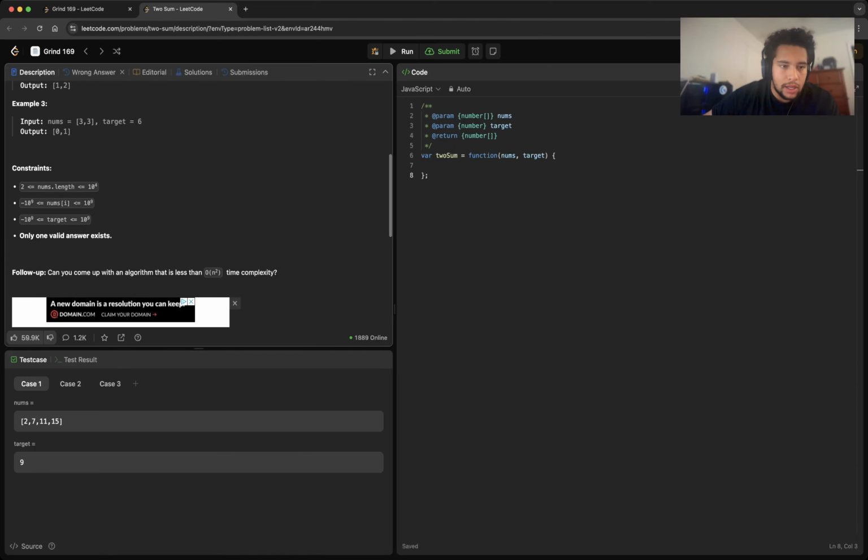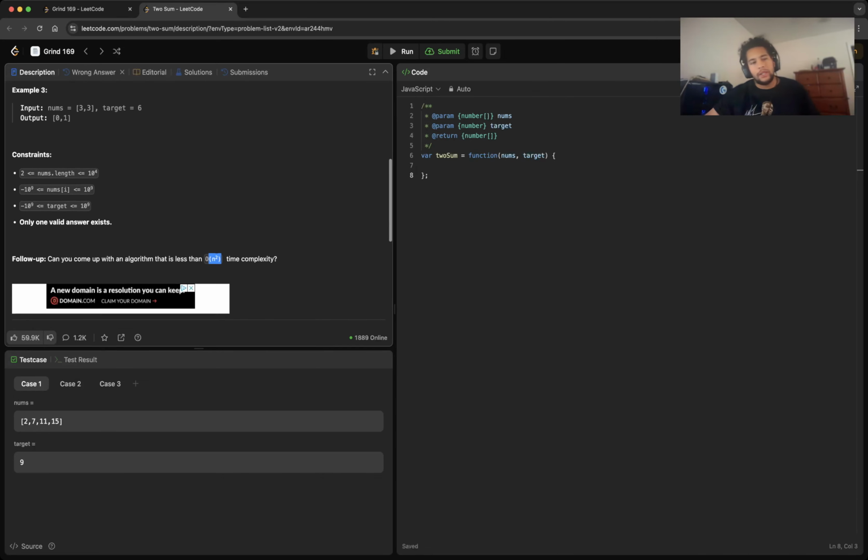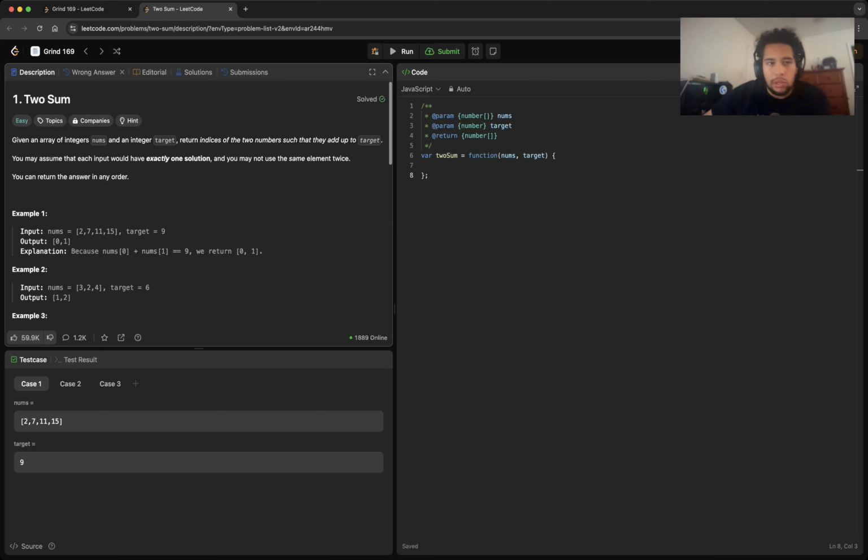You have to do better than a time complexity of n squared. N squared would be brute force, basically doing 2 for loops, looping through, adding numbers, checking to see if it's the target, which will take a lot of time. You would have to go through the loop n times, n squared times in the worst case scenario.